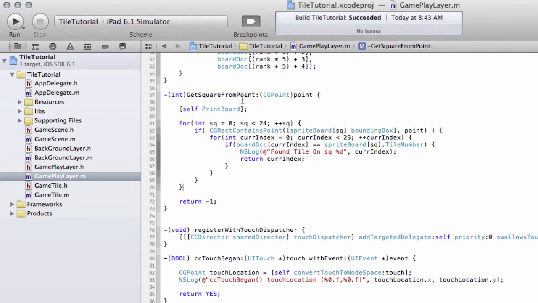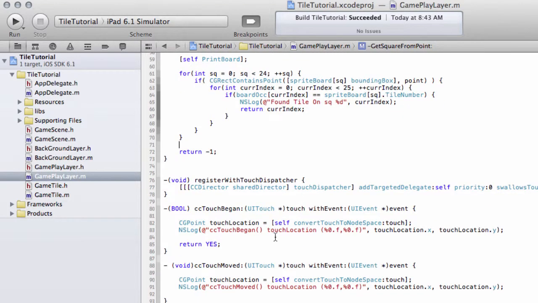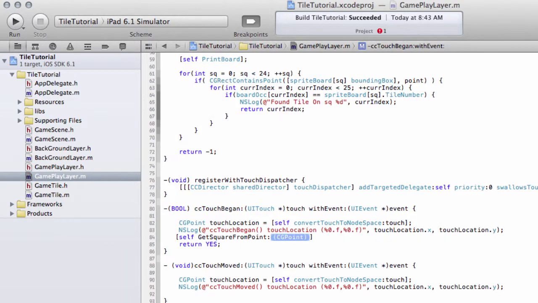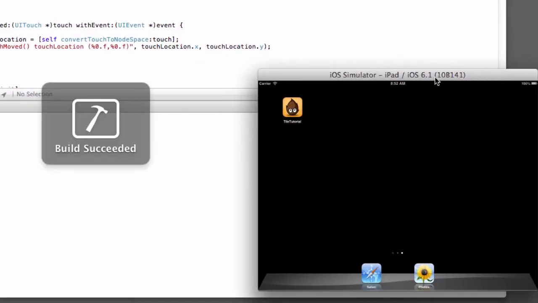So I'm going to take this getSquareFromPoint, and in touchBegan here, I'm just going to, below our log here, type self getSquareFromPoint, and the point obviously is our touch location. And now let's run the application again. I'll just clear the console. Let's run the application and see what we get.